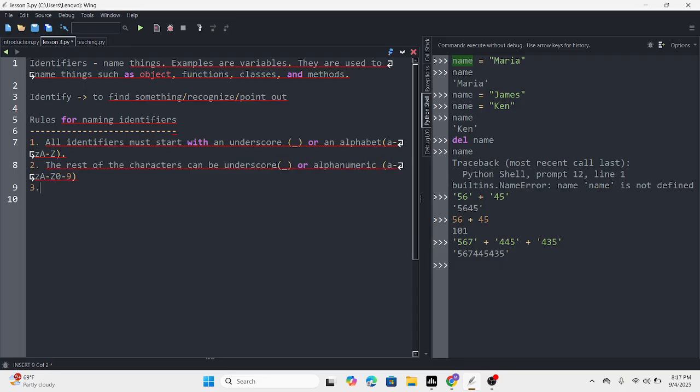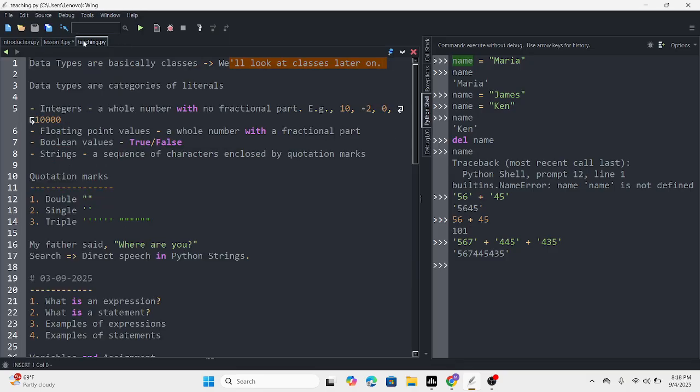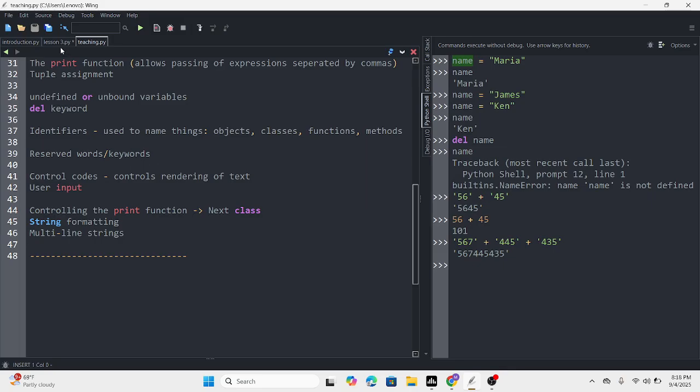Now, the next rule is that no other characters are allowed in identifiers. Yeah. And then rule number 4. What is rule number 4? Identifiers cannot use keywords. Keywords, or what are they also called? Okay, I'm forgetting the other name. I think it's here. Cannot use keywords or reserved words.